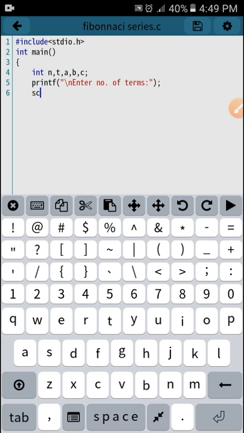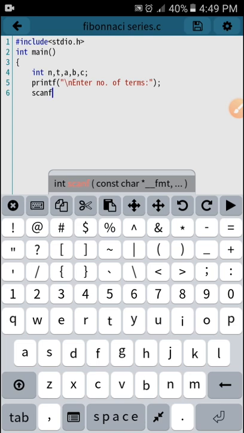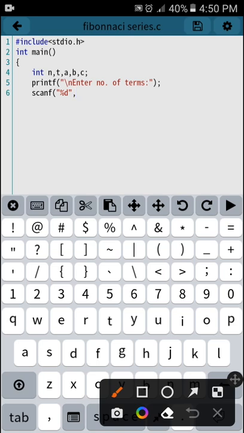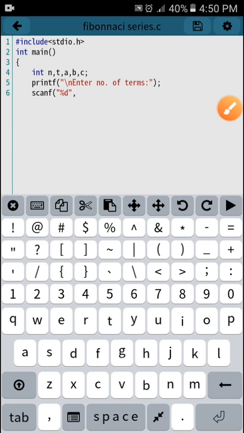Now scanf. We have printed the message, but we must take the number up to what we want to print. For scanf we use a small bracket, and then %d, it is integer, so that we don't take any numerical value like 0.5. So we use %d, and then for n, we just use &n.